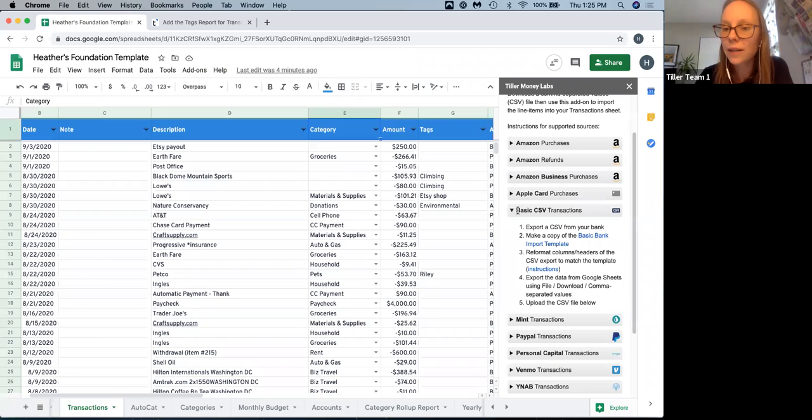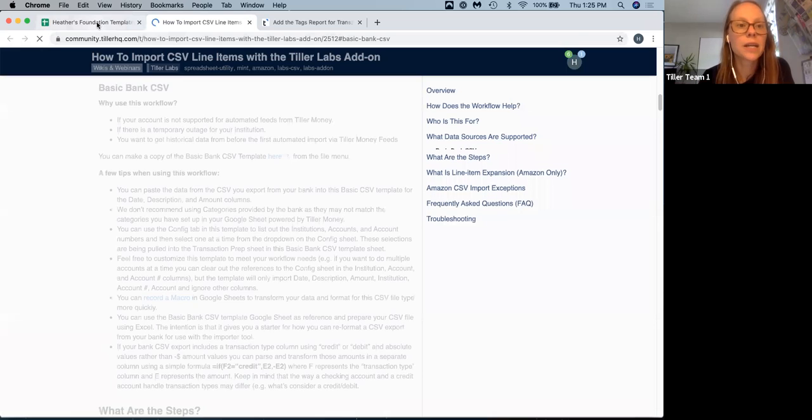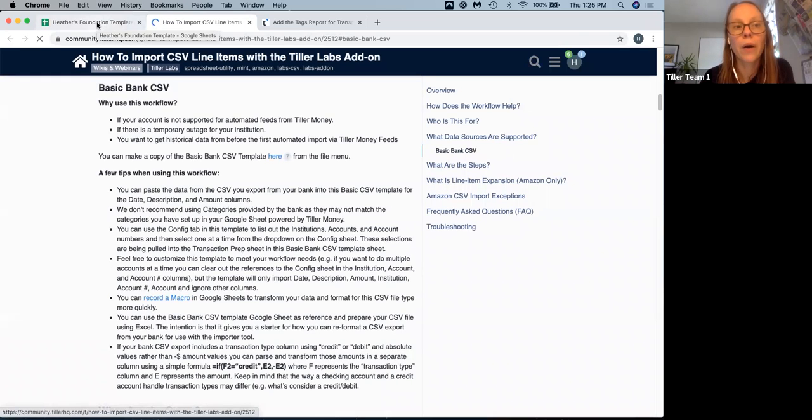So the one that we added was this basic CSV transactions import. And there are instructions over on the community. I put together a video and some workflows about how you could use a Google Sheets macro to help you consistently format a CSV from your bank to match the basic format.